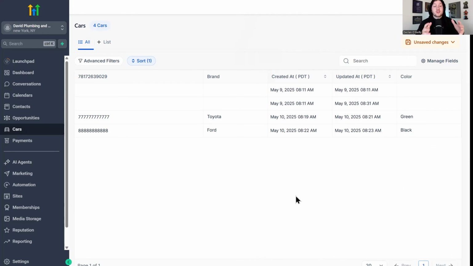So now that you understand custom objects, we now need to understand the second part, which is associations, which is connecting objects to objects, which goes even further, which just gives you even more customization.